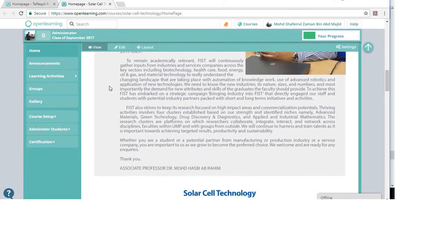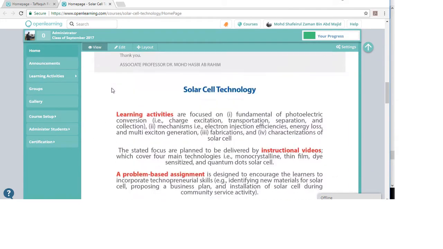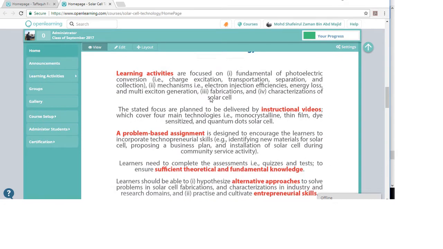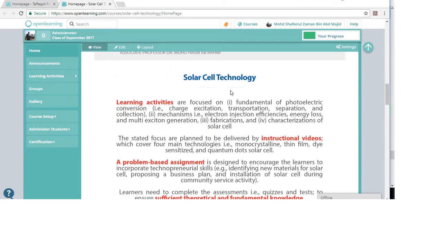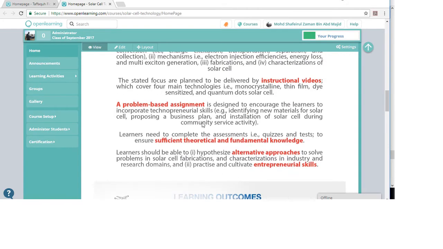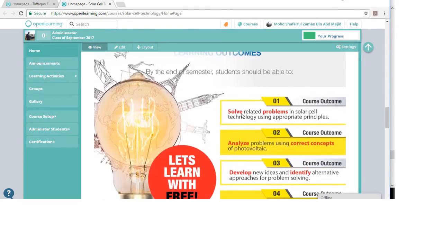So we have the words from the dean, some information about solar cell technology. Okay, so we are going to put some briefing or insight for the students of what they are going to have for the rest of the content in this course, such as learning activities, instructional videos, and so on. So over here we have the learning outcomes. So this is going to be based on the teaching plan that you have or the one that you used for the course that you are going to develop.